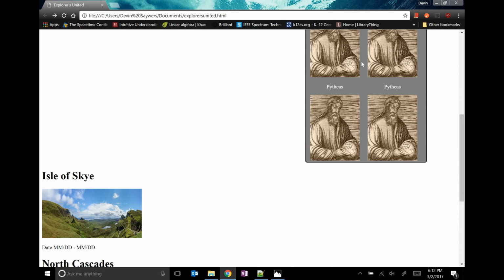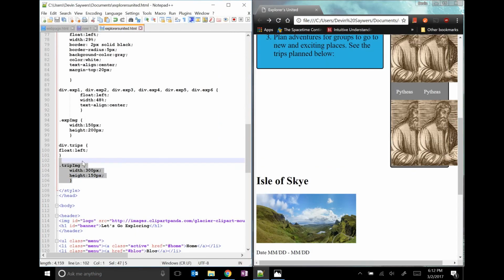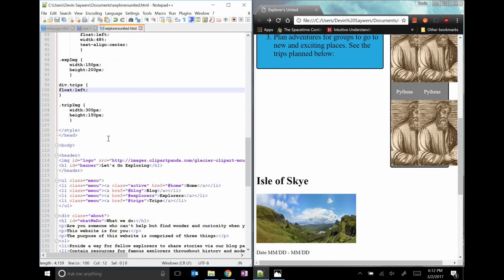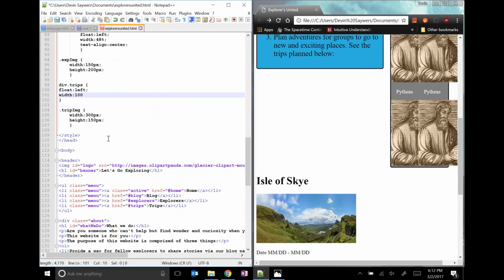So the next thing we're going to want to do, now that we've got these images sized right so that things aren't just crazy looking, is set the width to 100%, so that way it takes up the entire width of this web page.